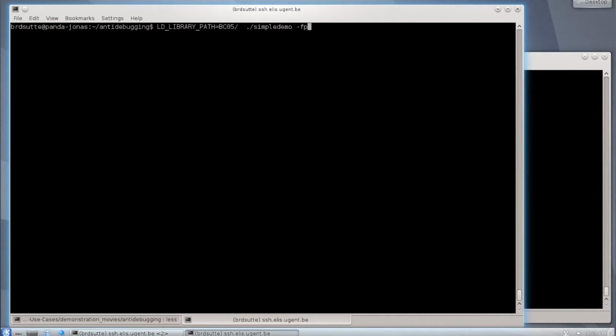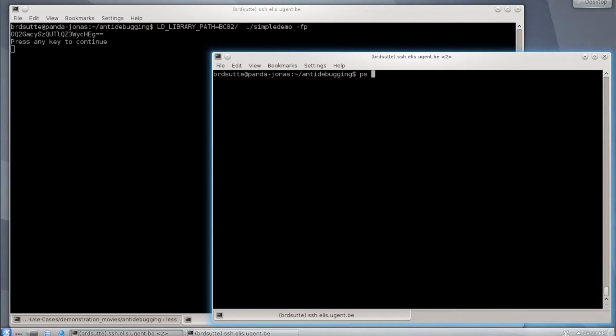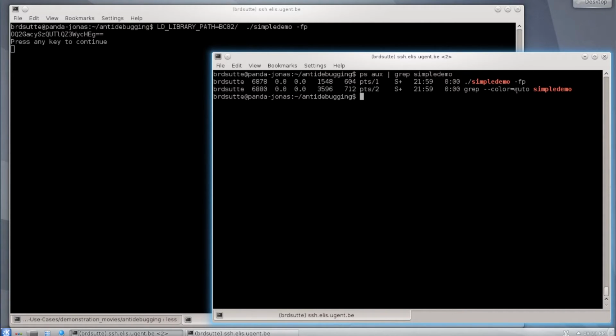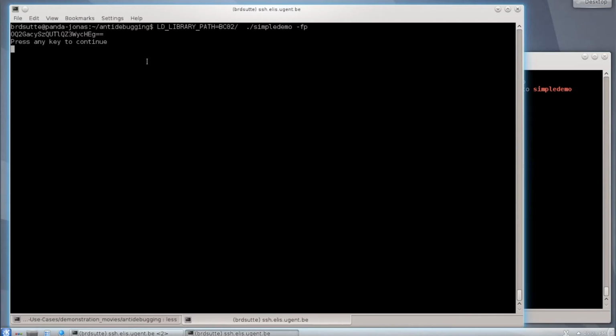Now, one of the things I can do, for example, is run this simple program with the unprotected library. If I do so, this program prints the license key that it generates, but it also waits for a key so that I can show which process is actually running. If I then look for the process on the board in the other shell, you see that one copy of this process is running. Okay.